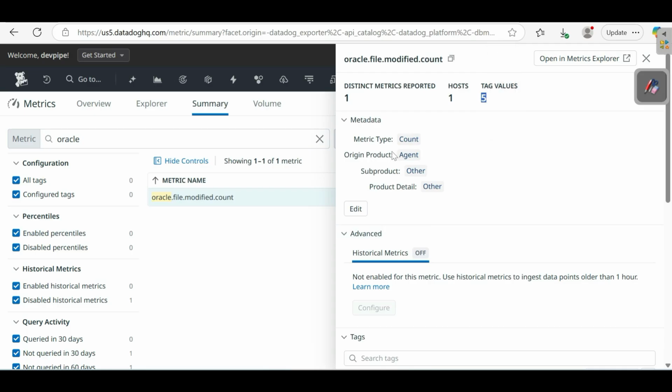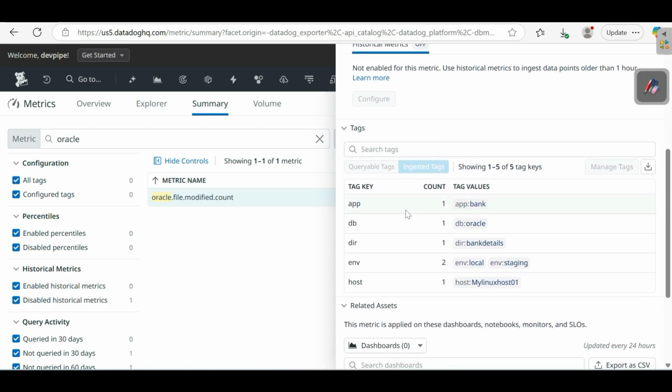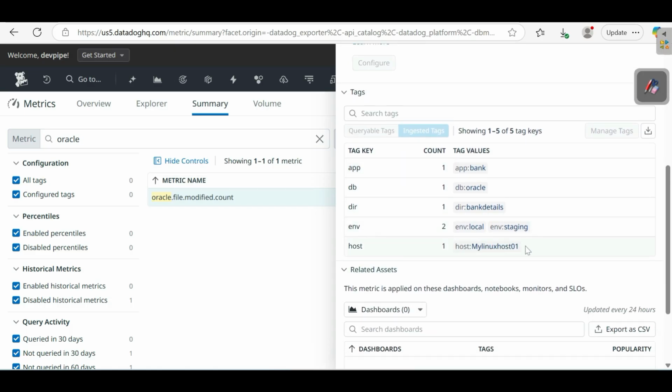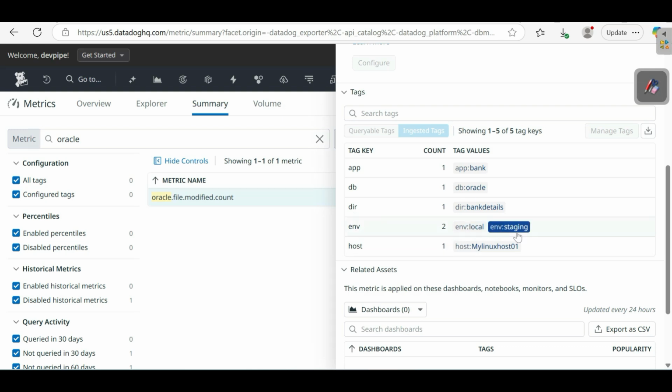Okay. See, the metric type is count. Why? Because we have used self.count, correct? So the metric type is count. It is taken, and here it's giving some other details. And if you come down, you have tags. See, these 4 tags we have given. By default, it will take the host tag also. So environment, we have already given the environment tag, but in our Python script we have given environment local as well. So it has taken both the tags, local as well as environment. Then directory, this also we gave, DB Oracle app.